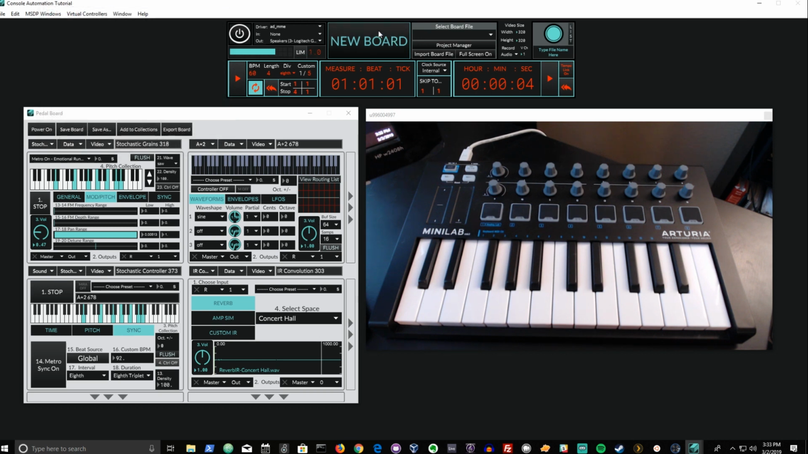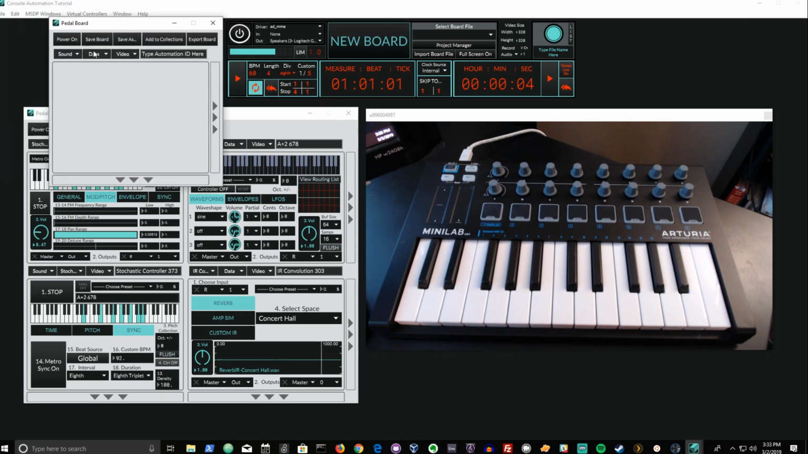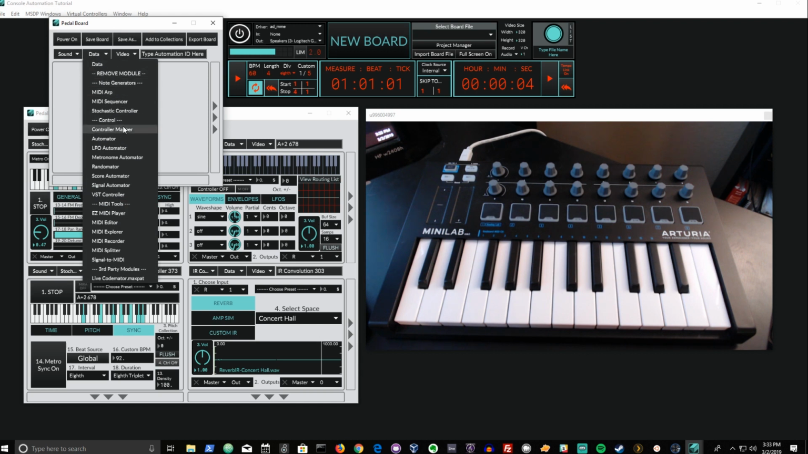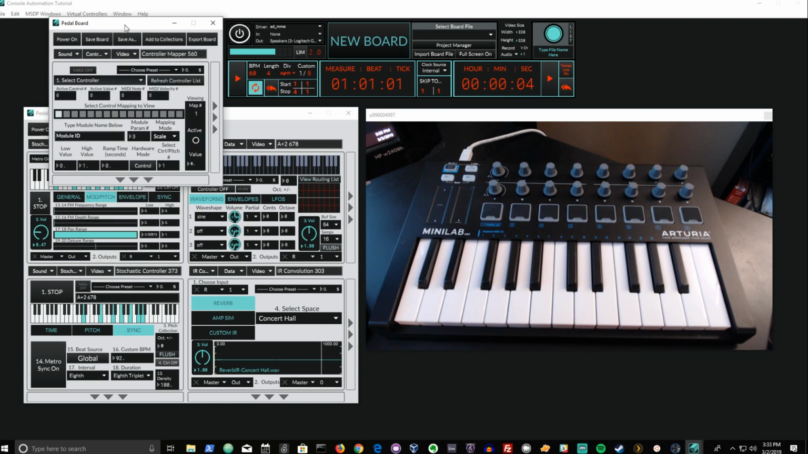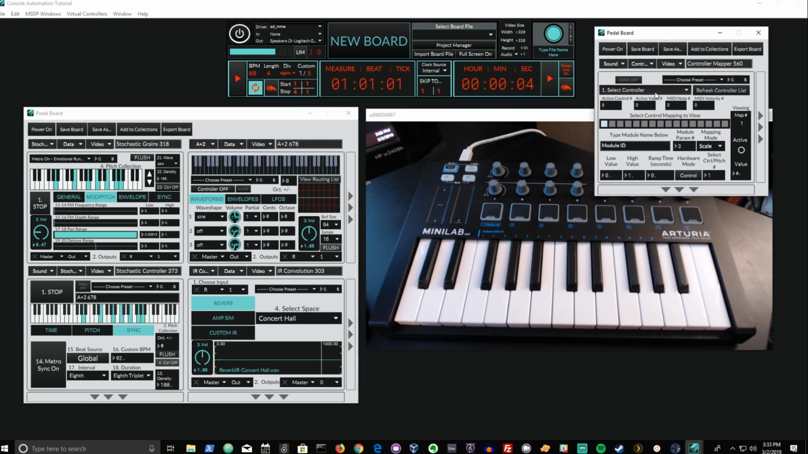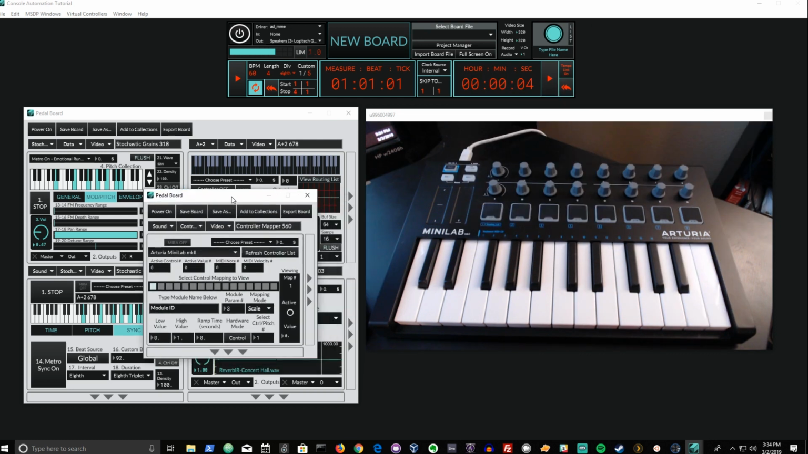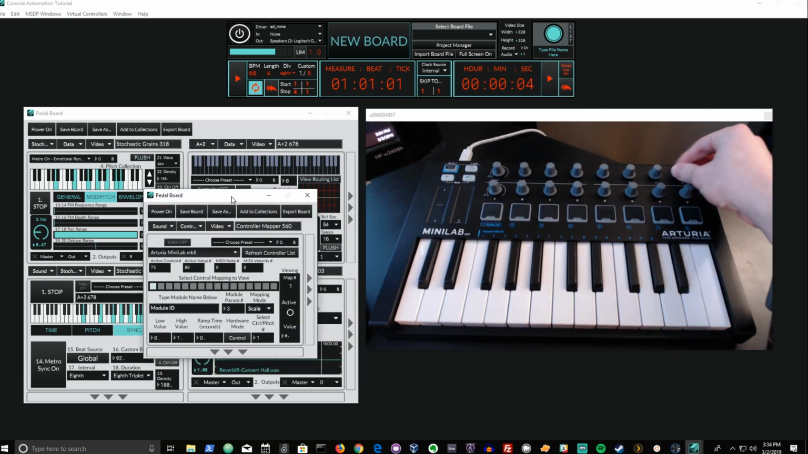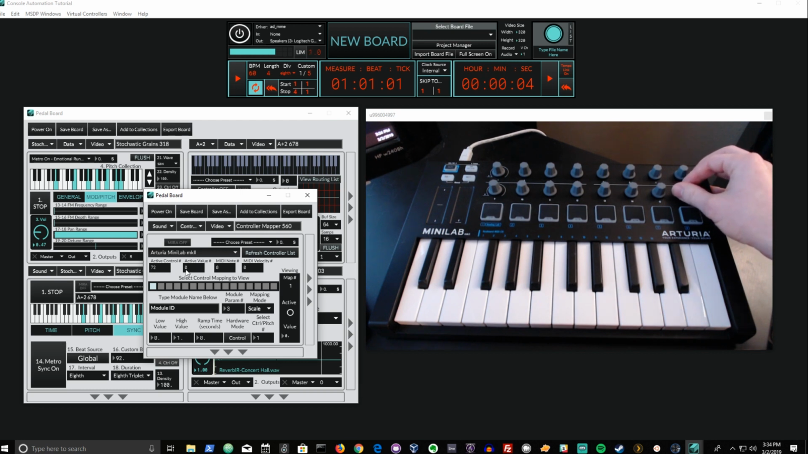So to get started, we're going to make a new board. And from the data menu, I'm going to select the controller mapper. I've already covered this in detail in another video, so we're going to dive right into this. I'm going to select my Minilab controller, and then I'm going to turn some dials so that we can see that this is in fact working. There's the active control number and the active value updating over here.